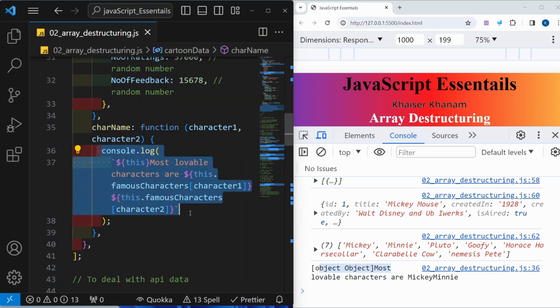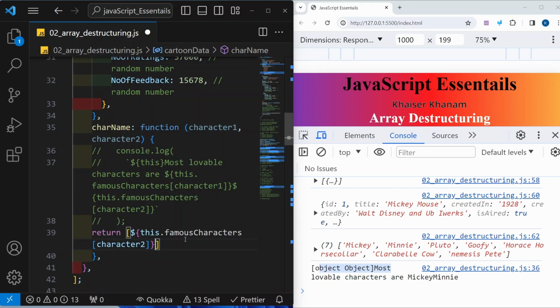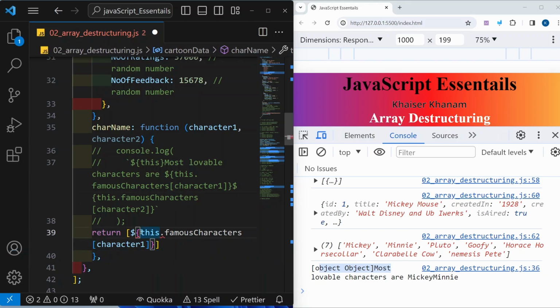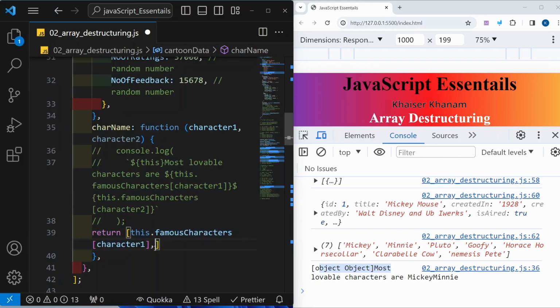So here what I will do, I will just comment this one. Now this function will be returning an array. What is it returning? An array of options. I will just copy this one. This entire thing I will copy. Character 1. And here I do not have to give this dollar symbol. We are not writing any template literal. I will close this square bracket, comma. Again, I am just going to copy this one. Here I will be pasting.